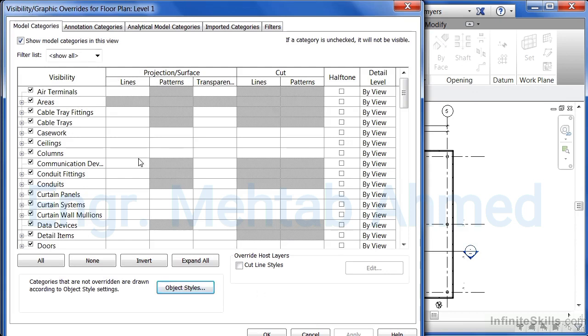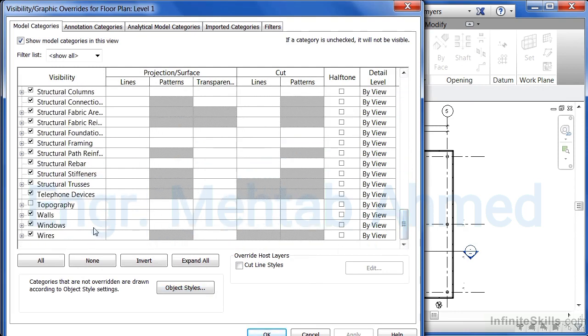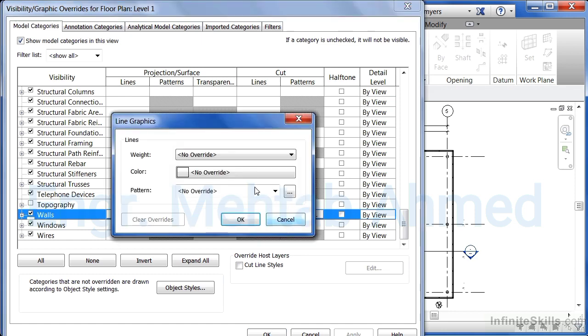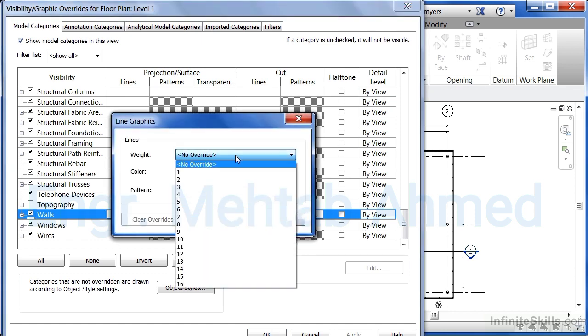But if in the visibility graphics overrides, we said, in this view in the project, we want the walls to display different, we could do that. Scroll down to the walls, highlight where the category of wall is at, and when you do, you'll see override boxes in each of these locations. For instance, underneath cut, this is where the wall section or the floor plan view would take place. I'm going to select on overrides in the walls line. So override. From here, I could override the line weight with any line weight that I wanted.